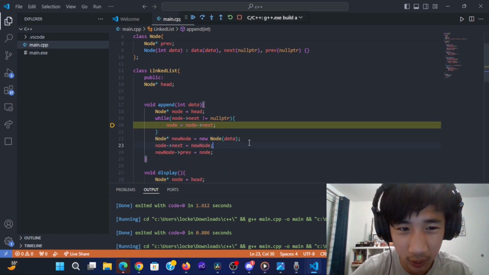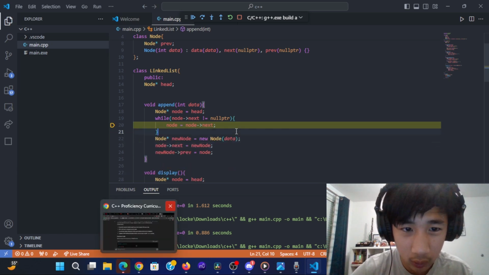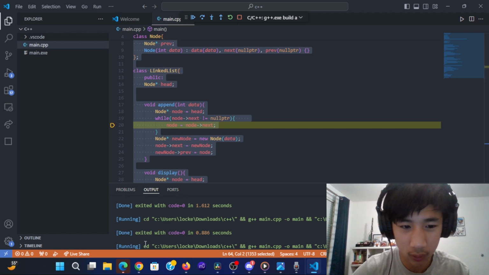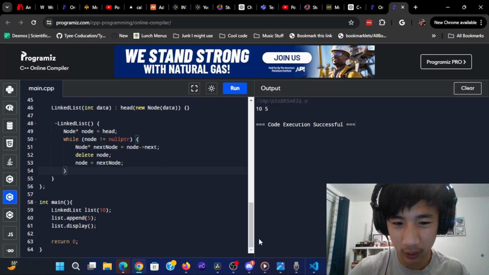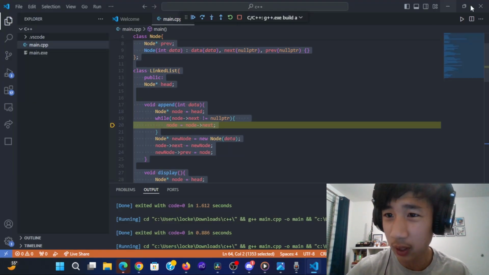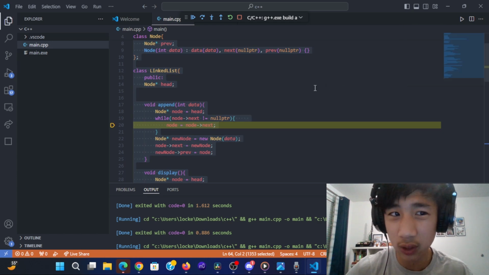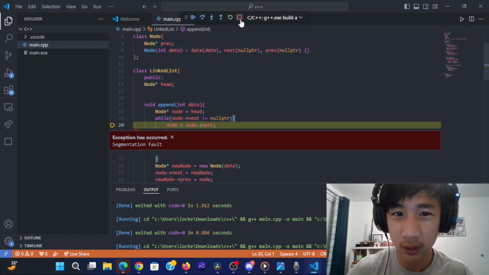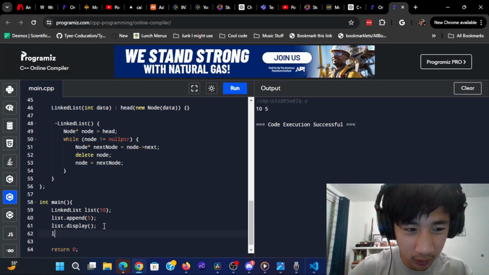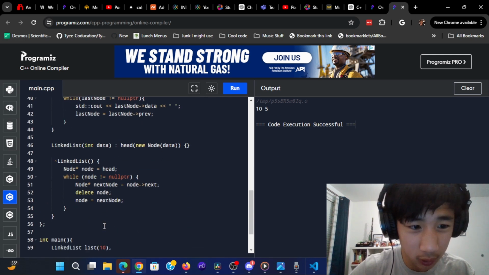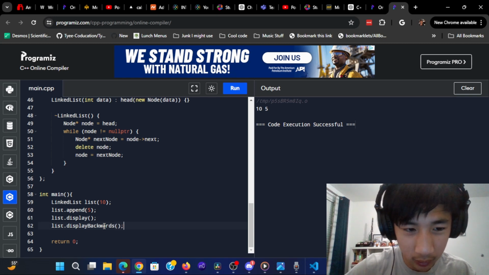Why is this not working? I thought this one worked. Let me try my online interpreter again. Yeah, this is working, so I think that's something weird. Maybe I'm not running the latest version, like I forgot to recompile it. And let's try the list.display backwards. It didn't fail to compile, so I think it would work. But you never know.